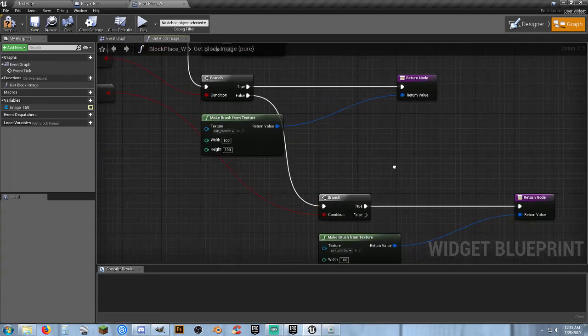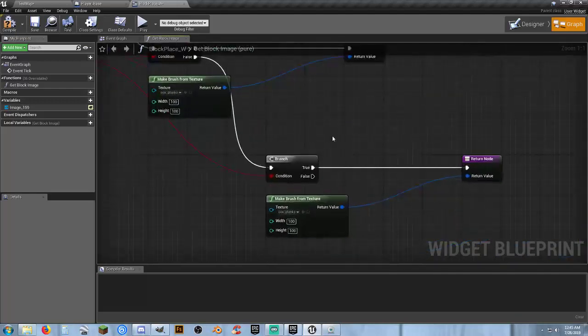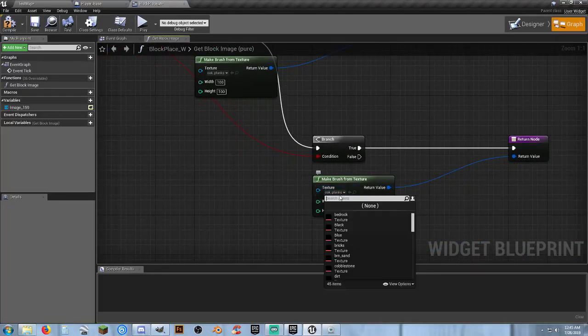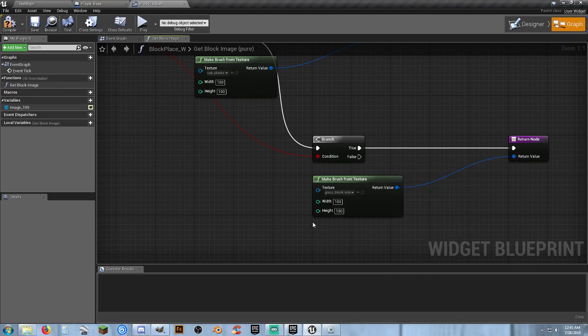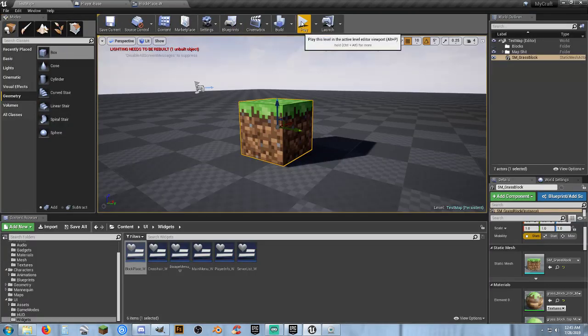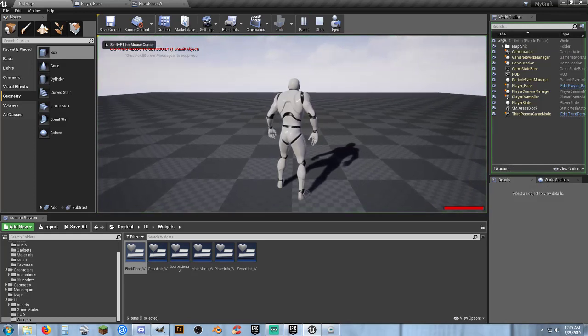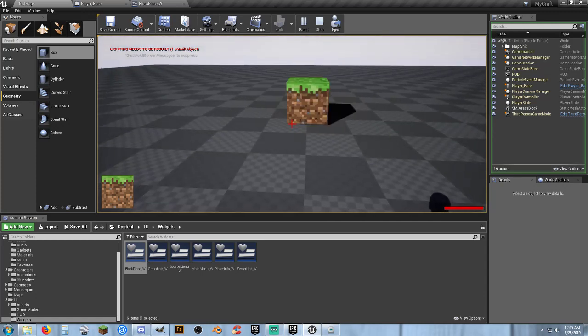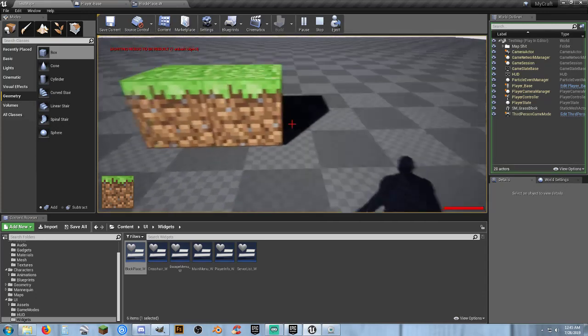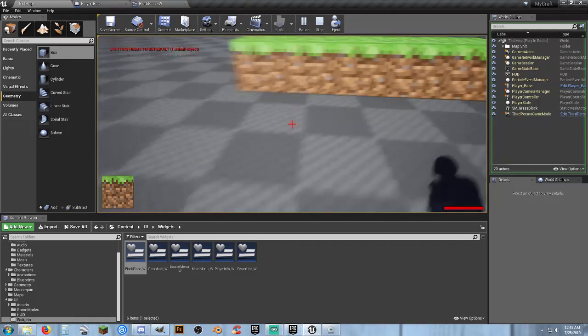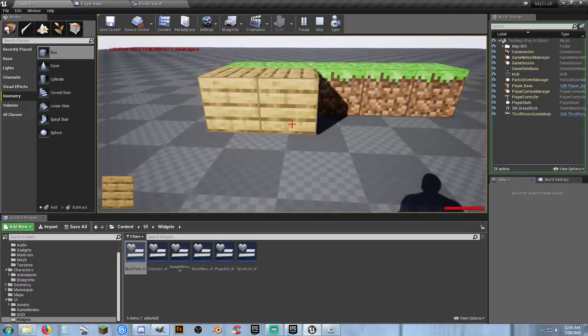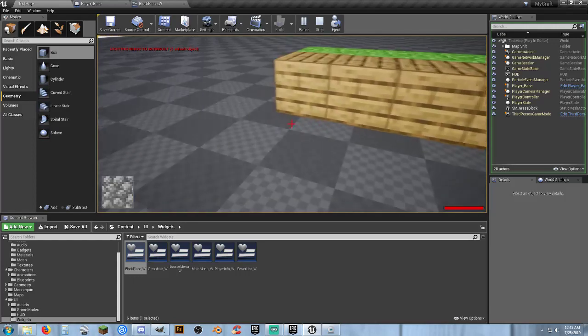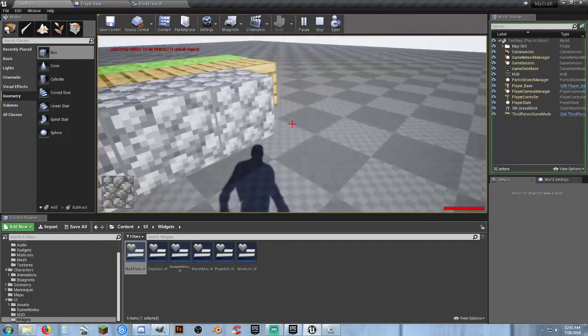And all we are asking here is if it is equal to that, then we're going to use a texture of grass block side, and it's 100 by 100. Let's actually see. 1, 2, and 3. So yeah, now if I place a block, I can place a grass block. Hit number 2, go back to my oak blocks. Go back to 1, and I can place the cobblestone.